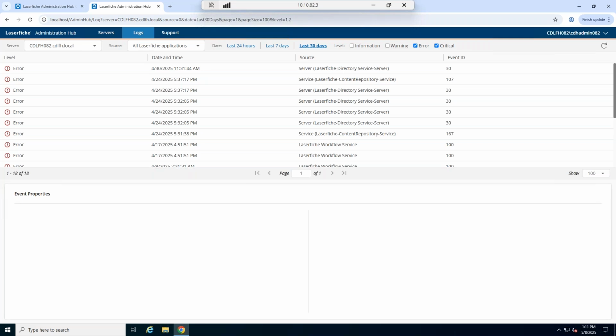So this is a really big help for troubleshooting. For those of you who have tried troubleshooting in the past, you may know that there are a lot of different locations where these error logs can be stored. There's the Windows Event Viewer, there's individual log files that are located in different folders within the Laserfiche products. So this brings them all together, lets you know what kind of information is here.